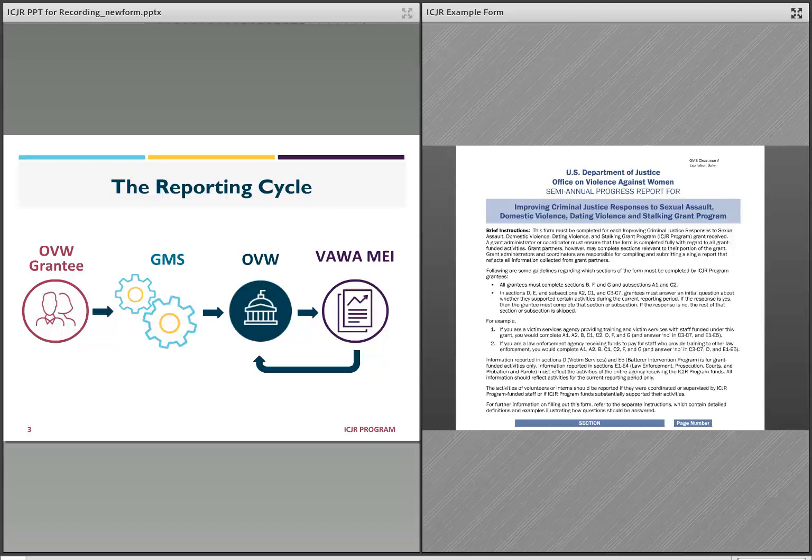First, you are awarded your grant. The moment you become a grantee, you are mandated to complete the semi-annual progress reporting form twice a year. As previously mentioned, this is due in January and July of each year, and it is due 30 days after the close of the reporting period. This means that on January 30th and July 30th every single year, your semi-annual progress report is due.